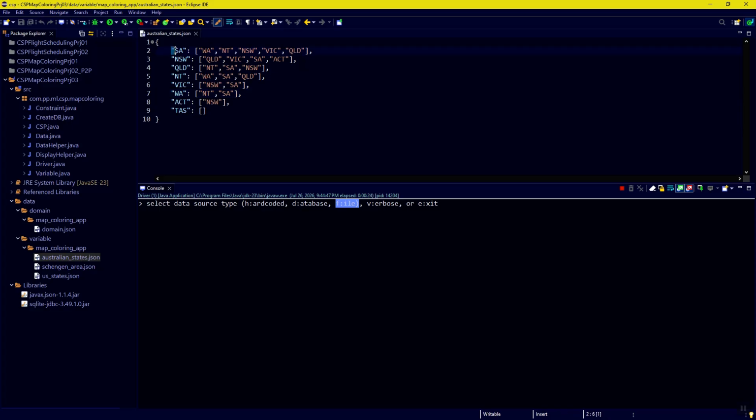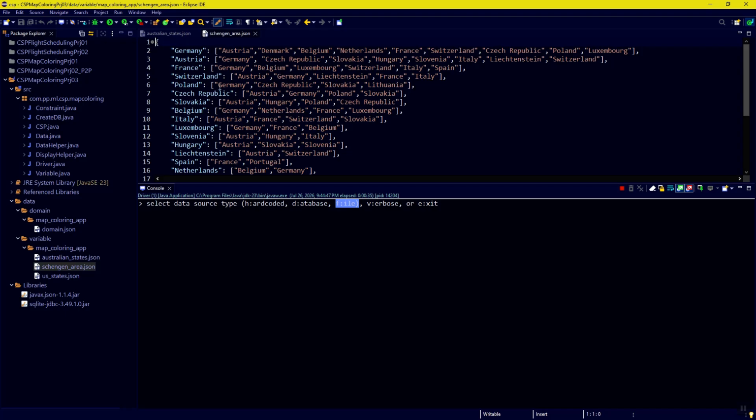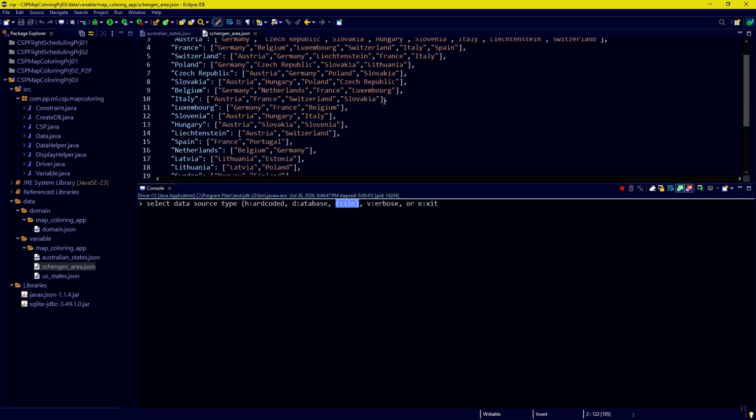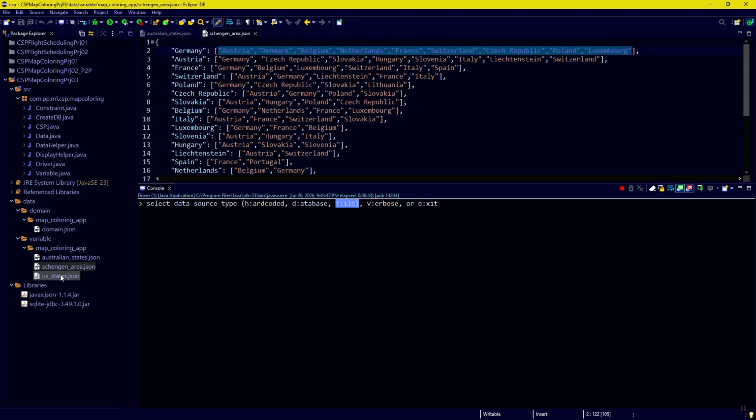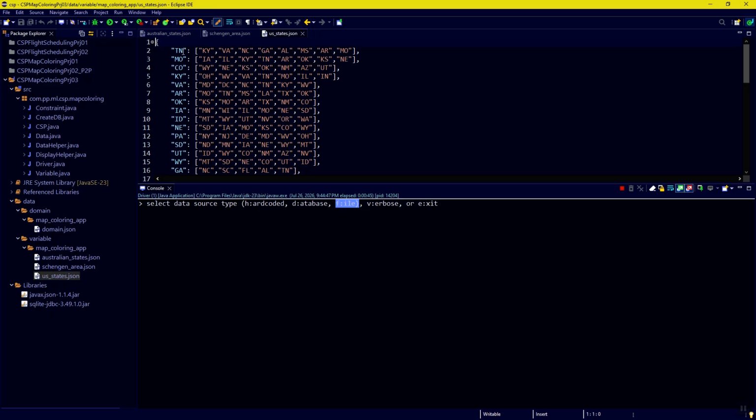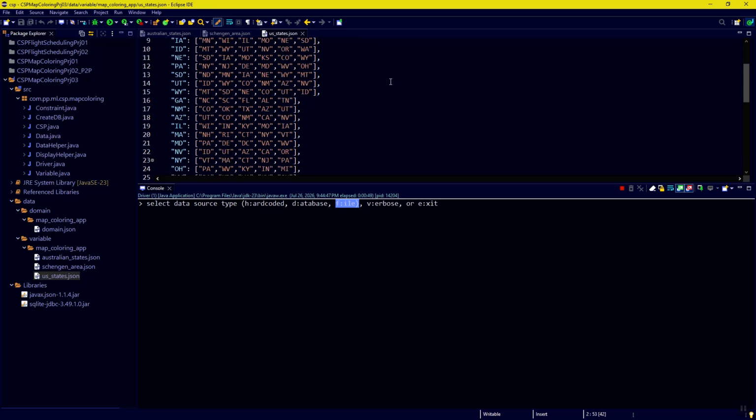So this is the states in Australia and their neighboring states. It's JSON files. And this is the states in the Schengen area and their neighboring states. And this is US states and their neighboring states also.